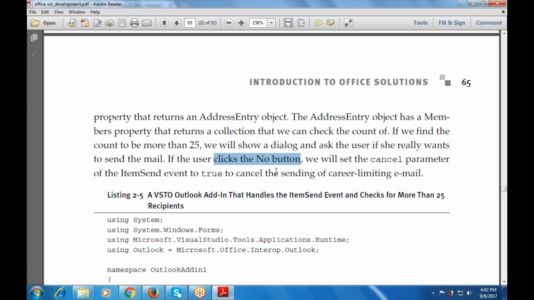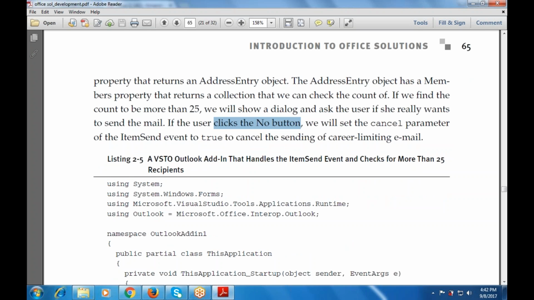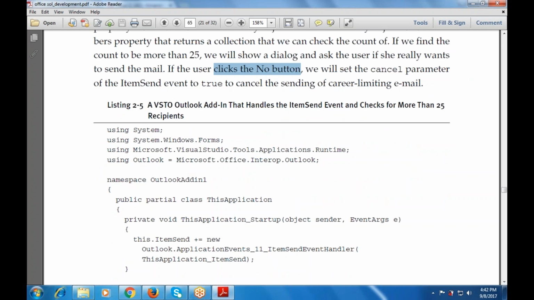And if the user clicks on the No button, we will set the cancel parameter of the ItemSend event to true to cancel the sending of the career limiting email. So this is the email code that handles the ItemSend event and also checks for more than 25 receivers.